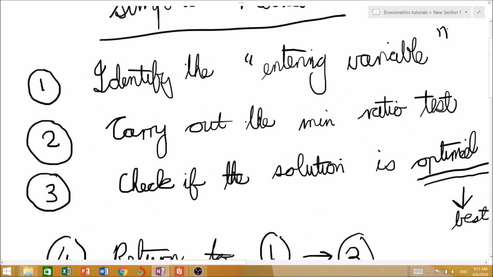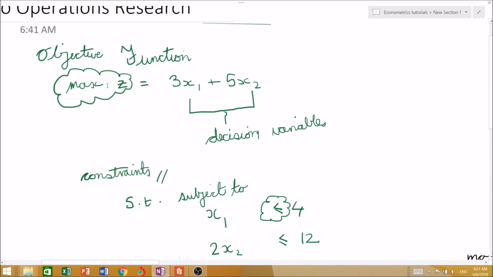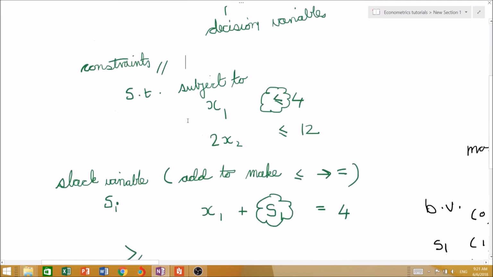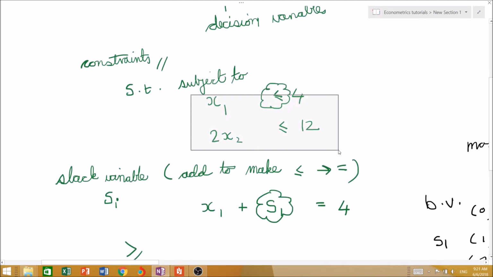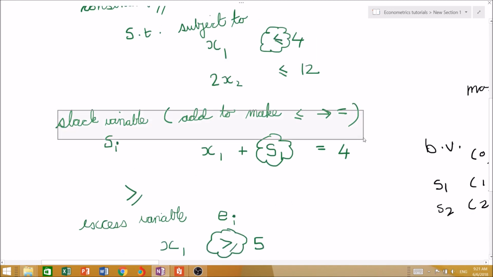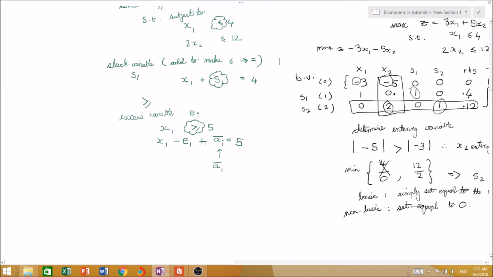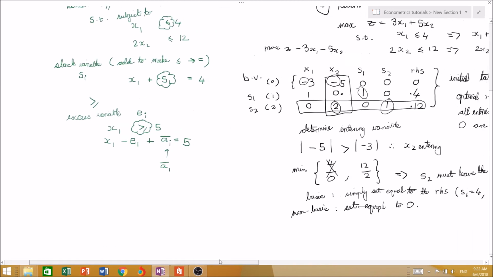I'd like to go through the keywords that we focused on. The very first one, objective function: the goal you're trying to achieve. In this case, we wanted to maximize z. The decision variables are the variables that we're making the decision about, x1 and x2. Then we had our constraints: x1 has to be less than or equal to 4 and 2x2 has to be less than or equal to 12. I talked about the slack variables, which we need to add to turn the less than or equal to sign into an equal sign. Also I briefly mentioned the excess variables and the artificial variables, which I'll talk about later.